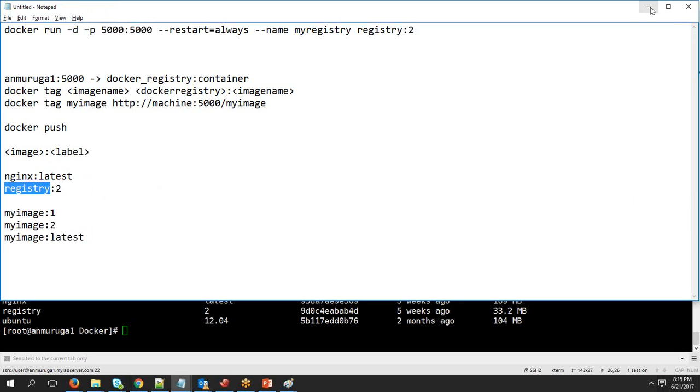Getting it? What exactly is this? It is nothing but the label or the version specifically of the copy of the image that you are storing in the registry server. Getting it?